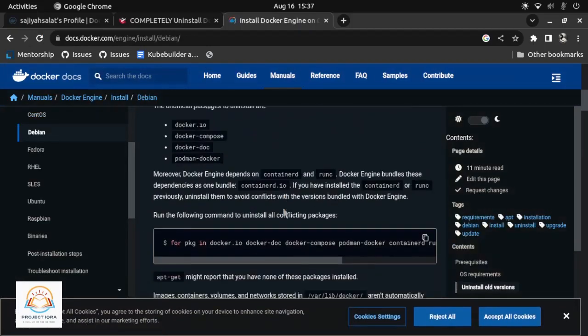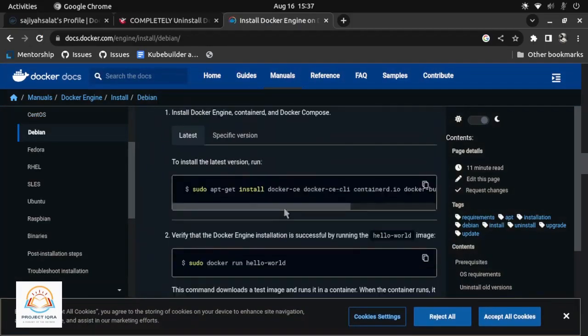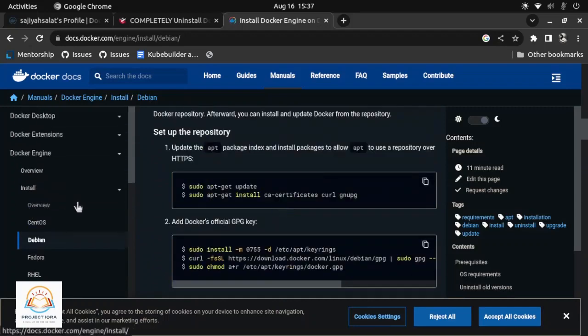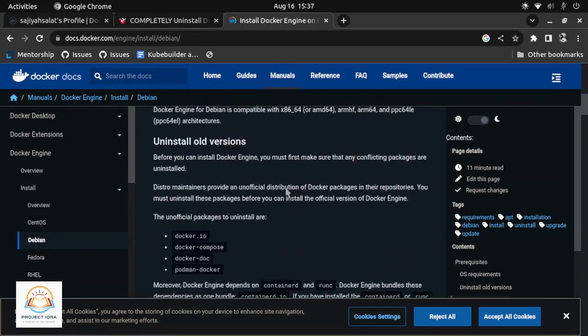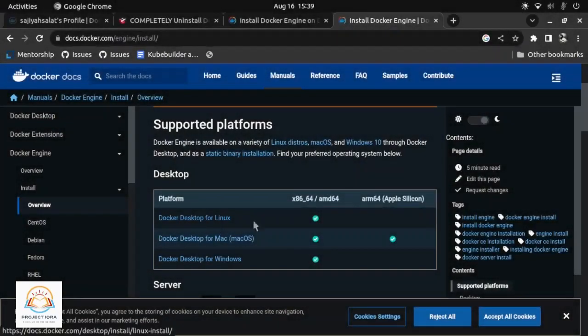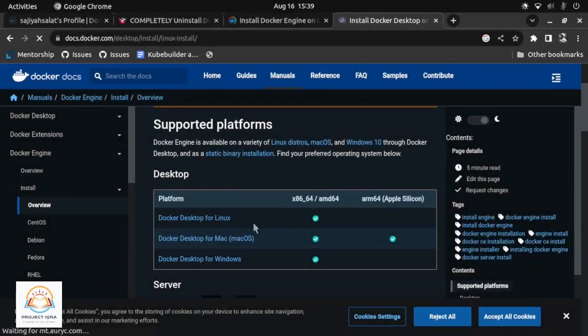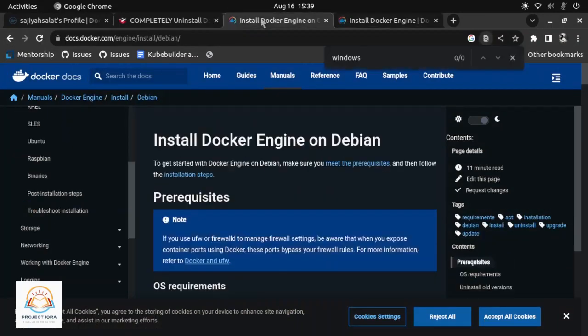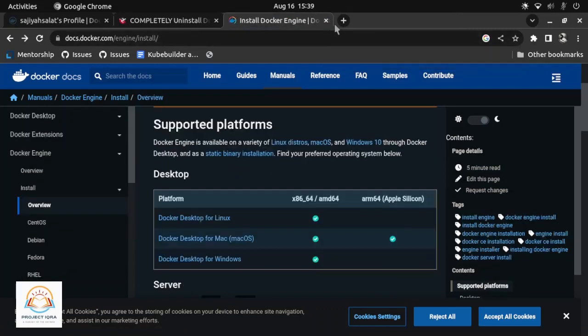Okay, here is a Debian version. Let me show you for Windows and Mac as well. So here there is an installation step for Linux, for macOS and for Windows. Check it out here. And for Docker, there are two things, Docker Desktop and Docker Engine.